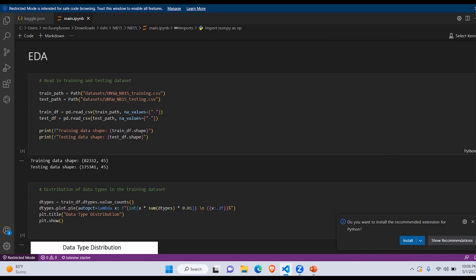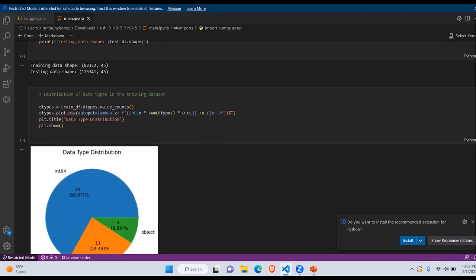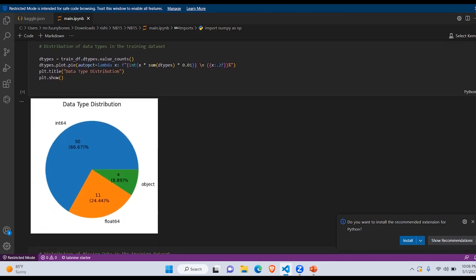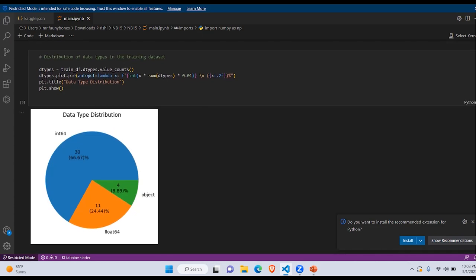After that, we've written a code to see the distribution of data types in the training dataset. The pie chart represents the distribution of the data types in the set. As we can see, 66.67% of the data is int64 and 24.44% of the data is float, and the rest, that is 8.89%, is string data.